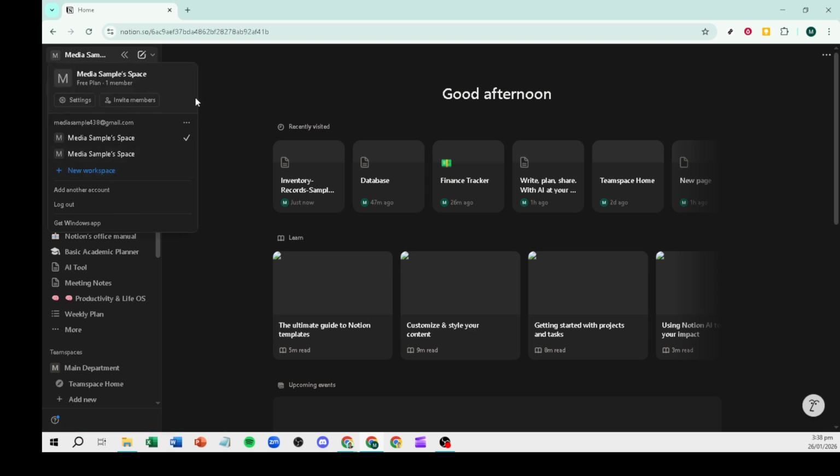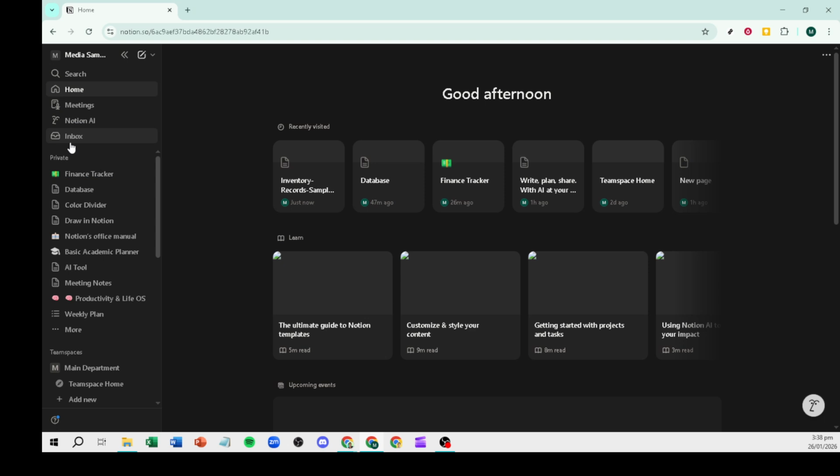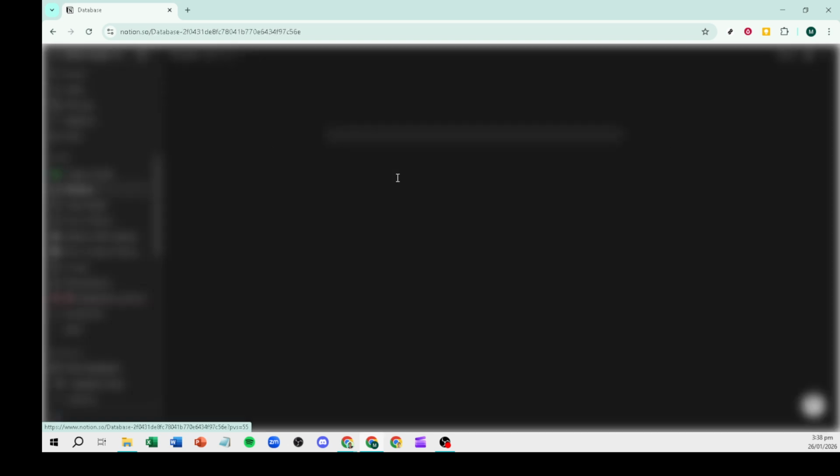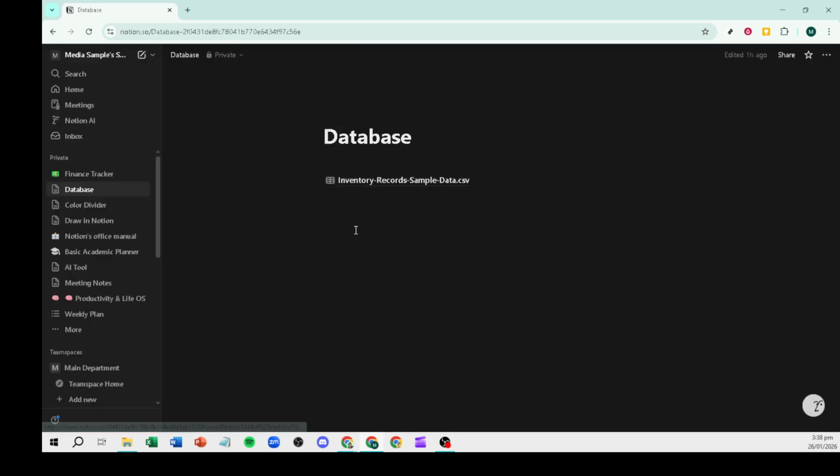Let's start by opening Notion and signing in on the web or desktop app. Once you're in, head to a page where you want better layout control. You can use a brand new page or an existing one. This works exactly the same either way.